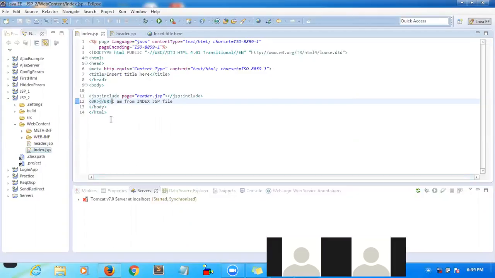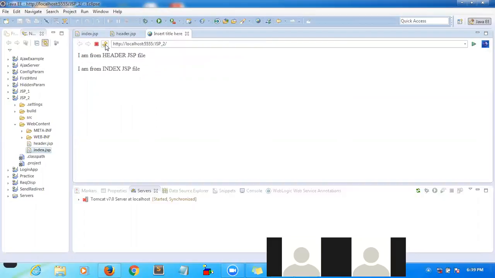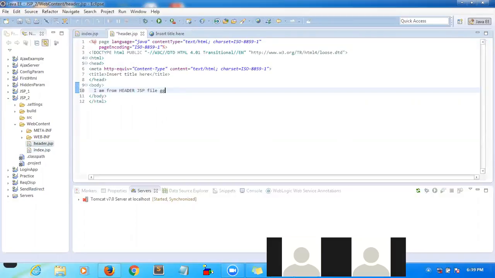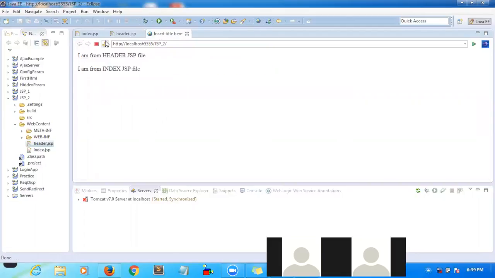And now I had given one break, so the response will come in the second line. I am from header JSP, I am from index.jsp. If you modify header JSP, immediately the change will reflect. Let's suppose, for instance, I modified header.jsp and go back and refresh, you will get the change. In that way, by jsp:include, we can reuse the code, correct? So this is clear, right?